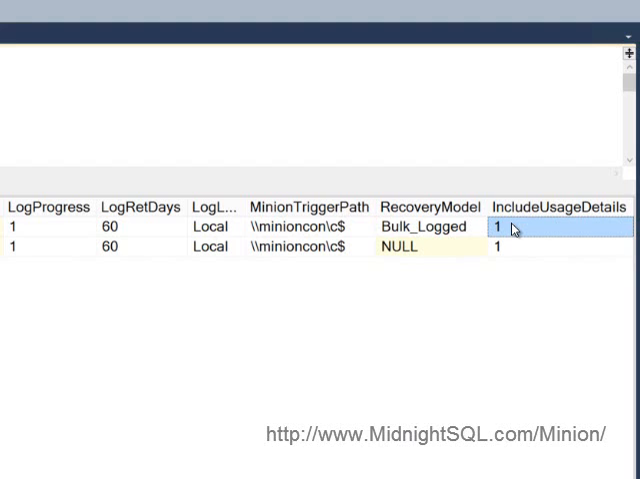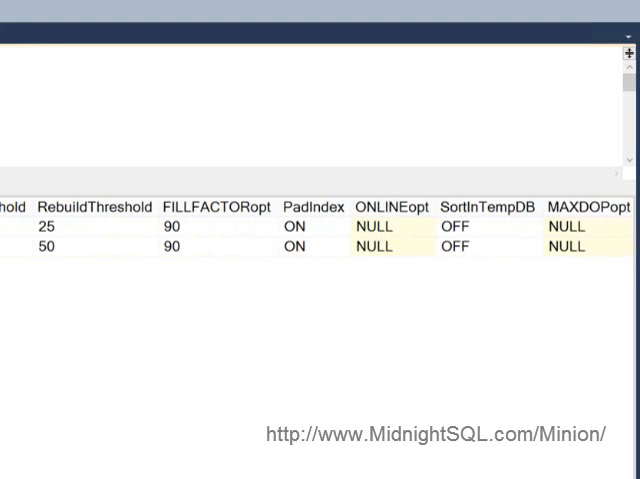And include usage details. What I do is I pull the stats out of the usage DMVs, out of the index usage DMVs, and show you all of the seeks and scans and updates from those DMVs so that you can get a good idea of how much your indexes are being used, especially how much they're being used over time. So this can be a really nice feature just to help you investigate your index usage over time.